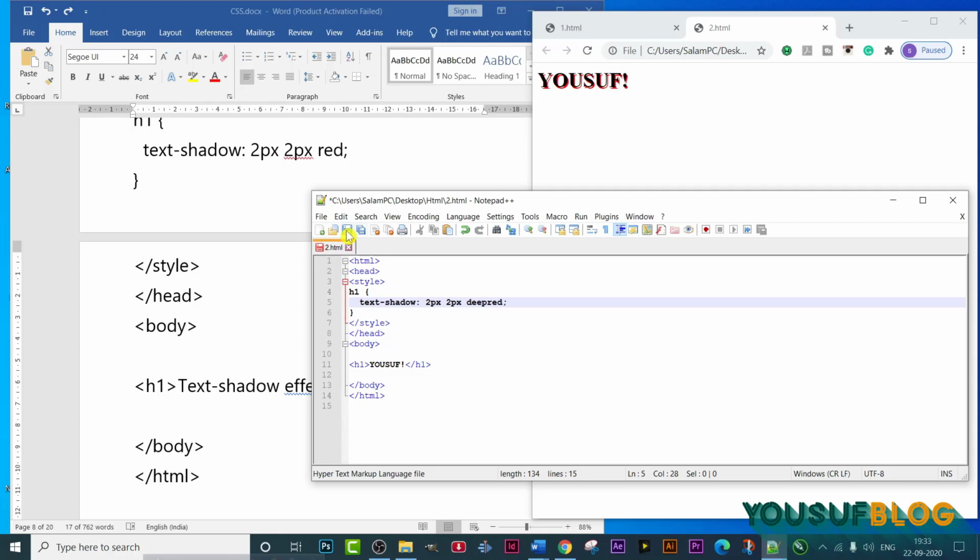So now let me see. Why is it not working? Deep red is not actually working. So cutting deep red, writing royal blue. Okay, my favorite color. I have written royal blue. Now let's see.